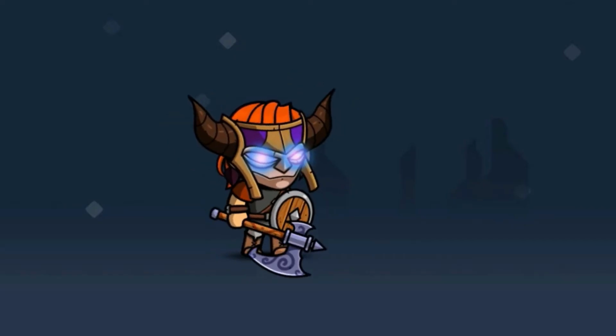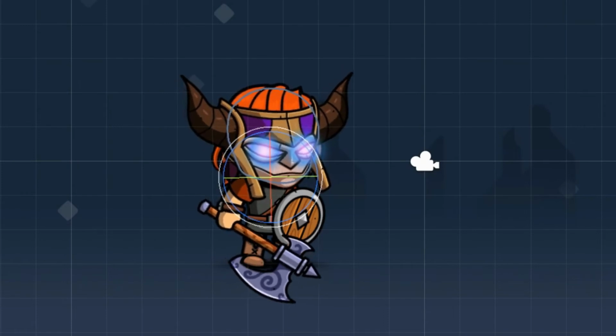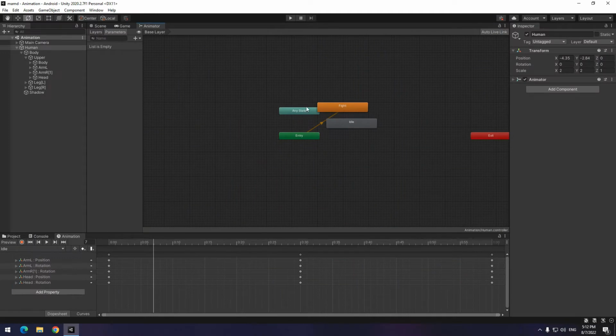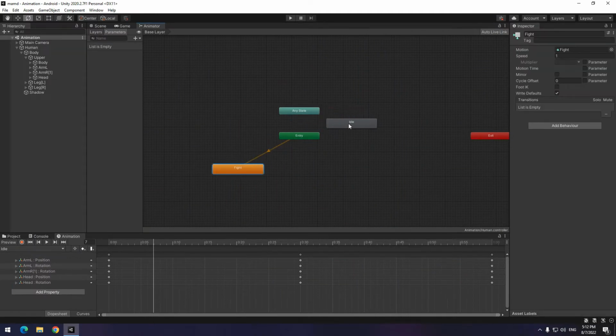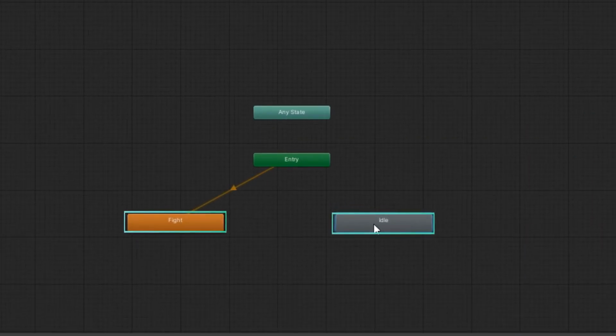We have two animations, one for fighting and another for breathing. Let's manage these two animations to determine which one should be played at what time. For this, open Animator window. In order to understand this part well, it is better to watch our previous video, which is basic animation. There are two animations here. One is called fight and the other is called idle.